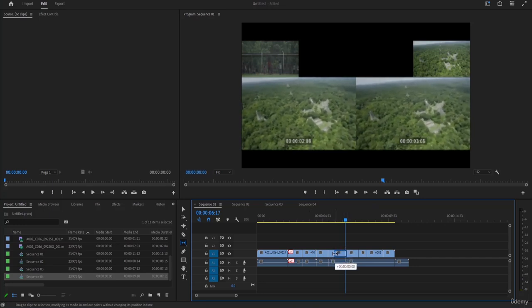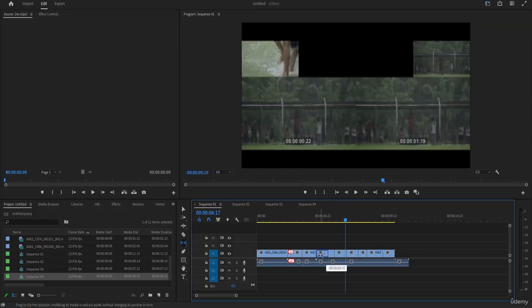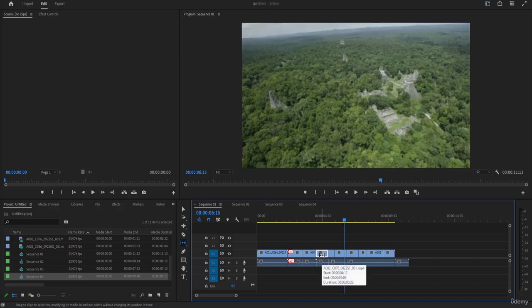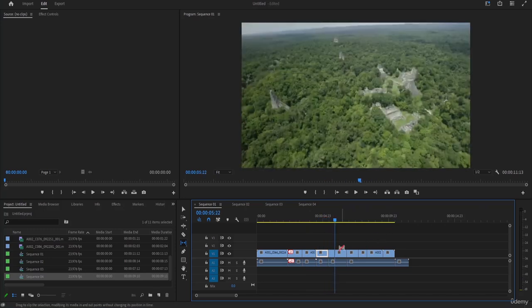Alright, and if you take a look up, you can see that it changes. Now if I go over here, you can see here I can actually slip through these frames. Alright, so that is basically the use of slip tool. Alright, so it is a really cool tool to use that you can implement in your editing regimen. Okay, so very simple and very useful as well.